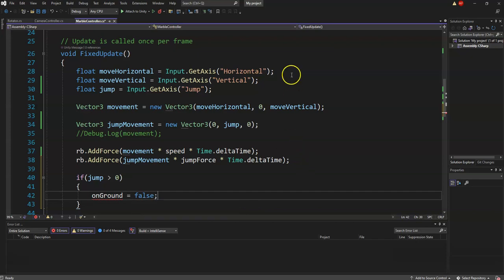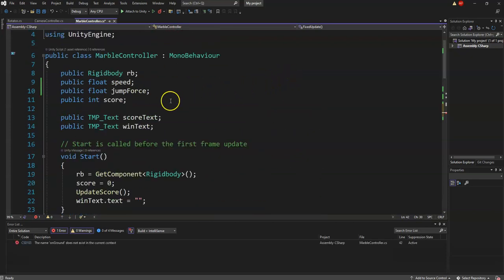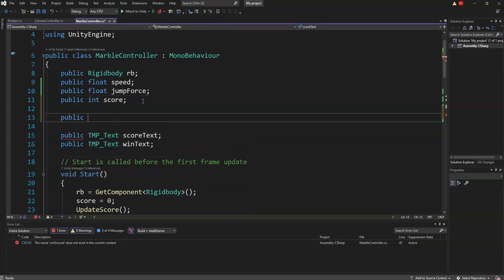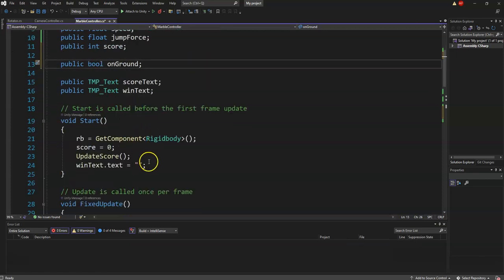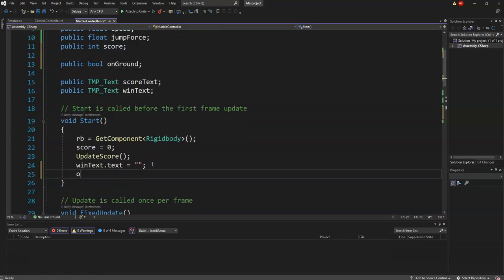Okay? Now, a Boolean will be either true or false. So I'm going to come up over here. We'll make this public again so we can see it. And we'll call it a bool, because that's short for Boolean. And then we'll call this, like I said, on ground. So this variable will hold on to whether the ball is on the ground or not. So at the start of the game, let's just make sure that the ball is on the ground. So we're going to set that to true.